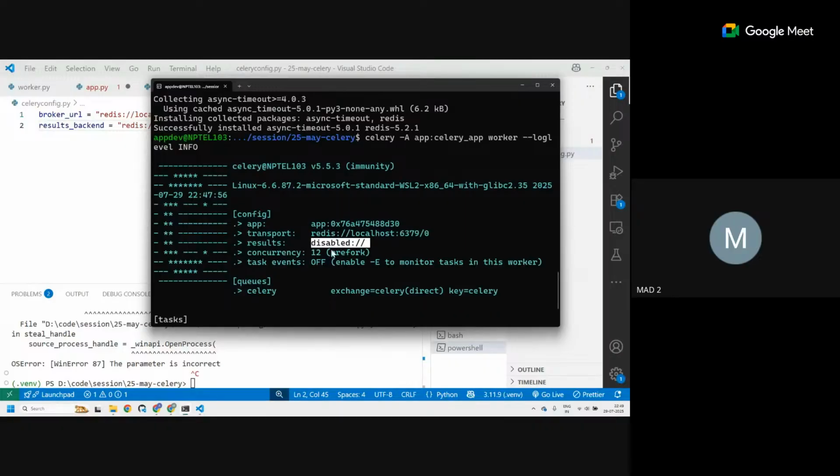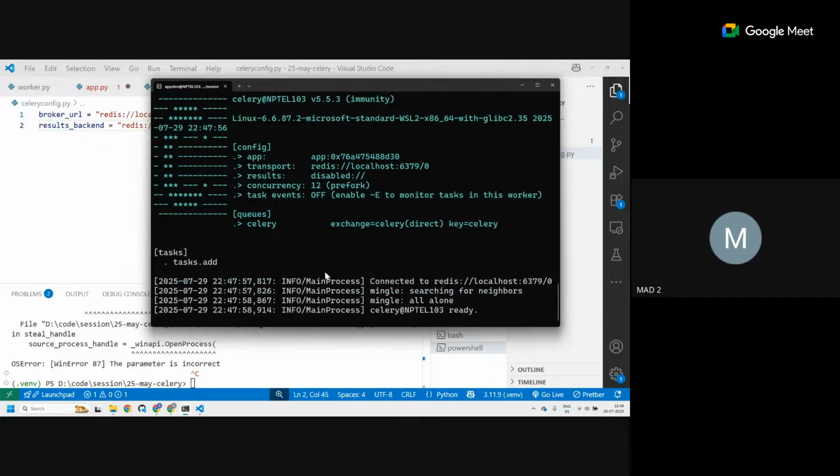The results is right now disabled. Let's fix this. But what you can see, transport is the message broker. This is the results backend. Concurrency is the number of workers. So basically, they are the number of threads. Right now, my computer has 12 threads, so they have 12 workers in it. And task events, I'm not sure what this does. Okay, so now this is running.